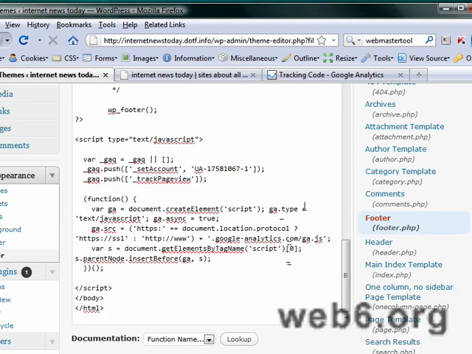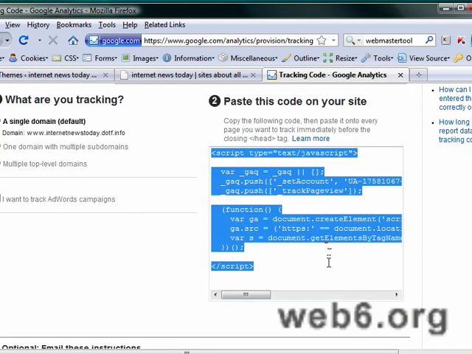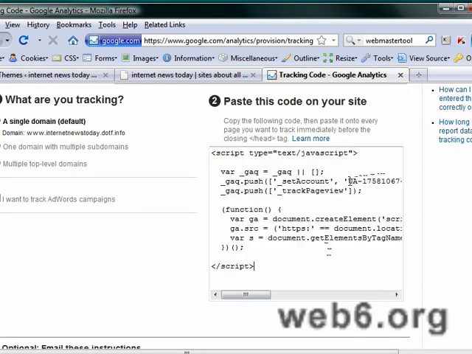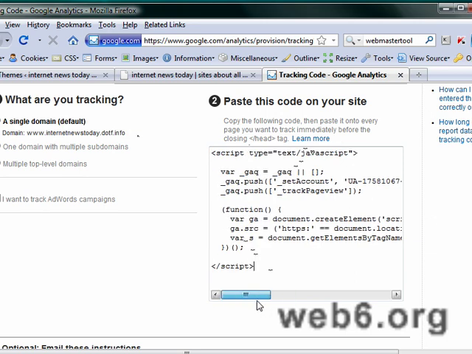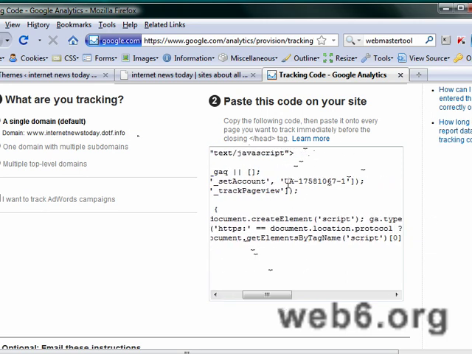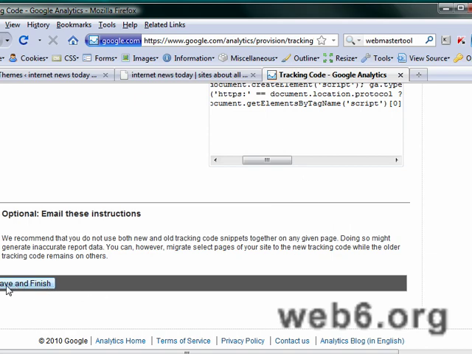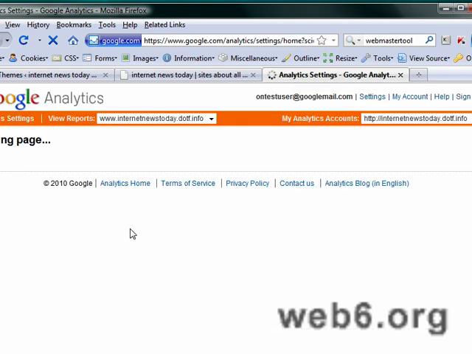So now you are done. There is one question maybe, that you will need a Google Analytics ID. Where is the Google Analytics ID? To know your Google Analytics ID is very easy. If you get your code, this is your Google Analytics ID, this one. So that's it. And now we are finished, and we're going to hit save and finish.